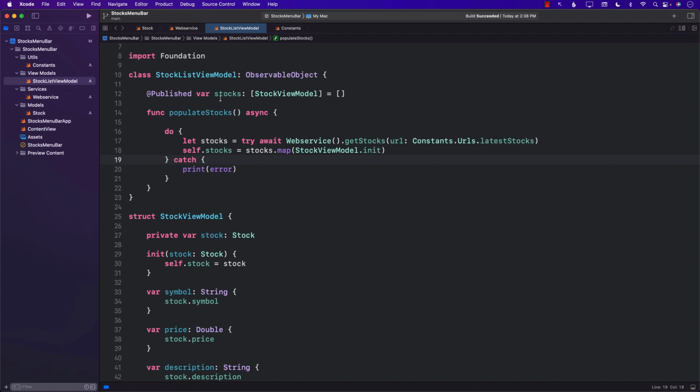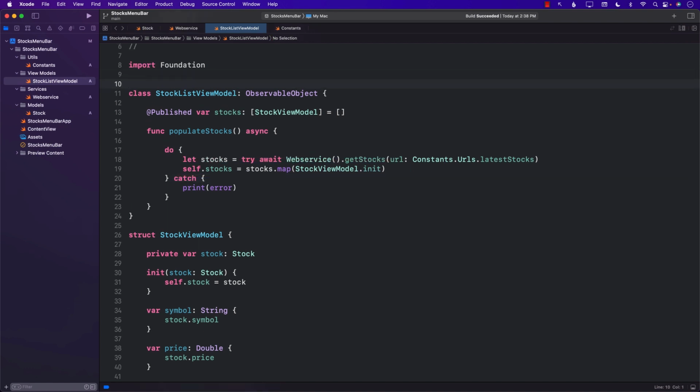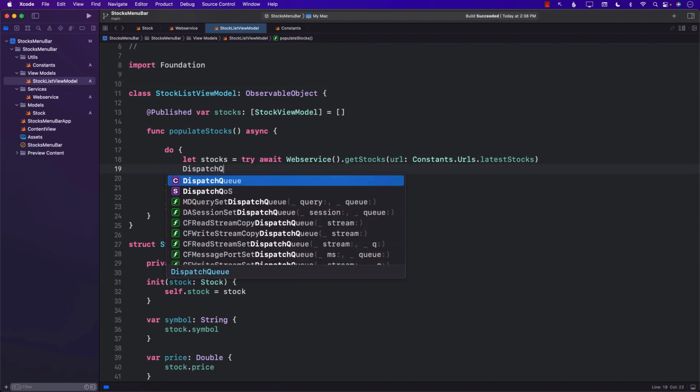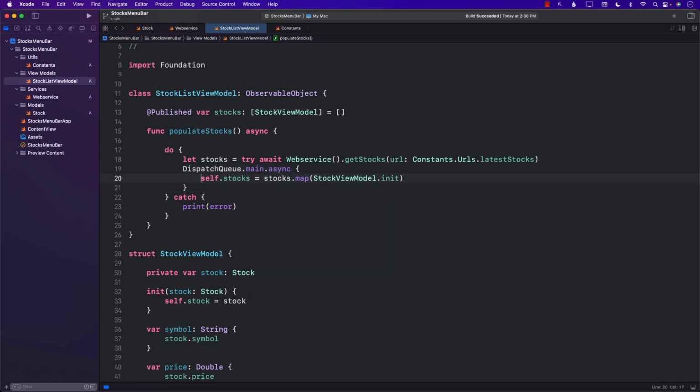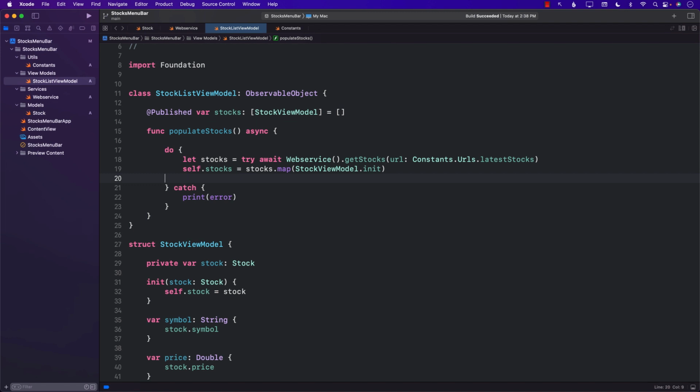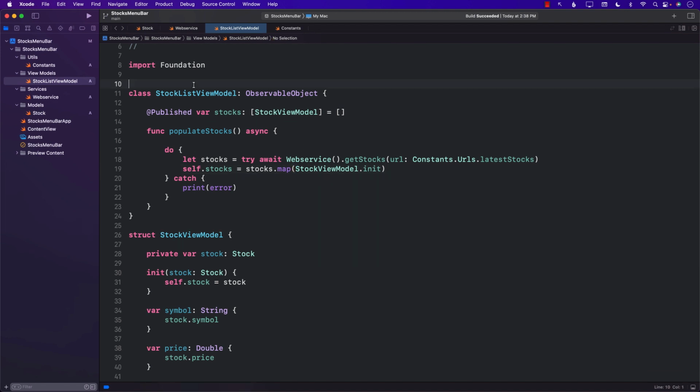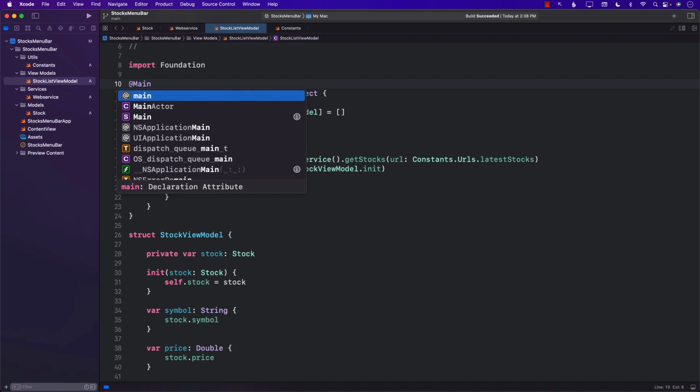Now, keep in mind that this stocks property that we created is marked with Published. That means that any time you set this property, you have to make sure that you are setting it on the main thread, and we are not. There are a couple of ways of setting it on the main thread. We can wrap this with DispatchQueue.main.async, and that is going to make sure that we are assigning the stocks on the main queue. But we can also use the actors feature in our Swift language by simply saying MainActor.